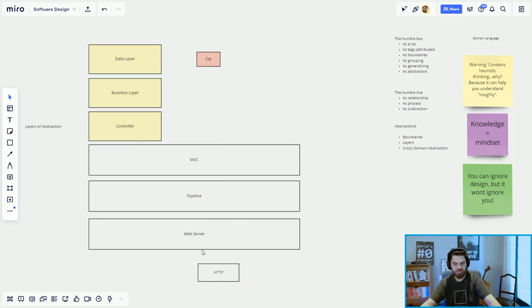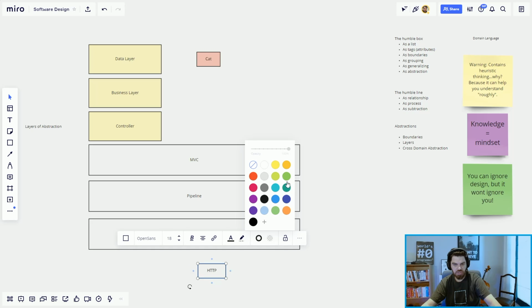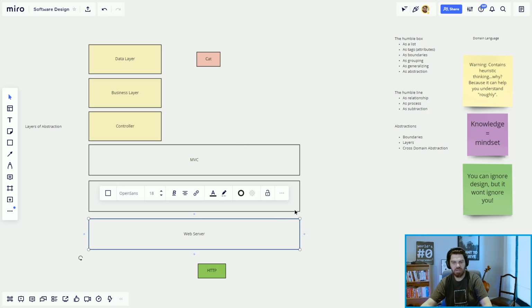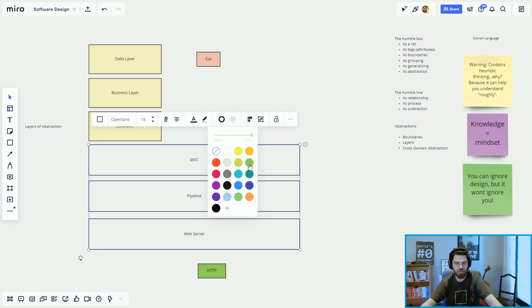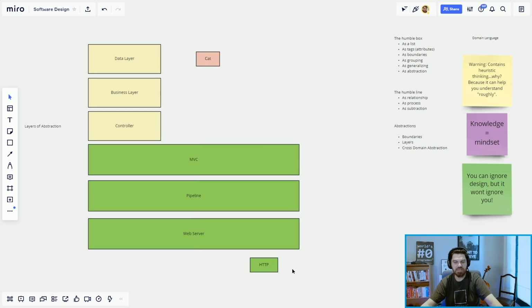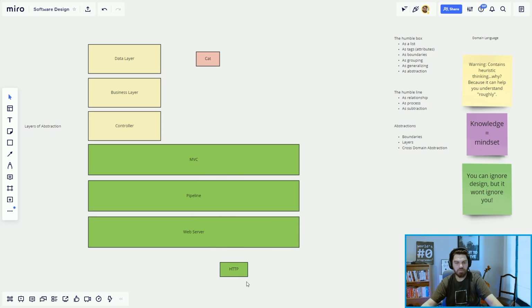the HTTP message comes through. There's the message, and I'm going to draw this as green to represent things that are not in our control. So these things here are part of the platform that we are building on. And the HTTP message comes through and it lands in our controller, and the controller has to understand the cat, and there is some kind of logic and process and flow, and there comes the cat.